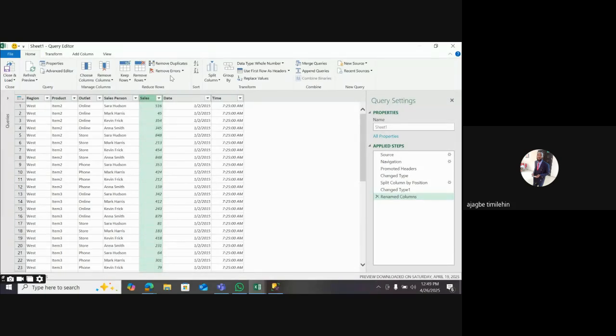So if you are removing errors or null values, you're going to click on the column and say remove errors. You can as well use first row as header. Okay?